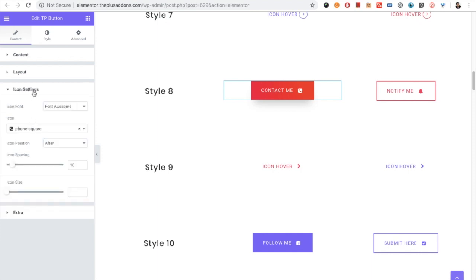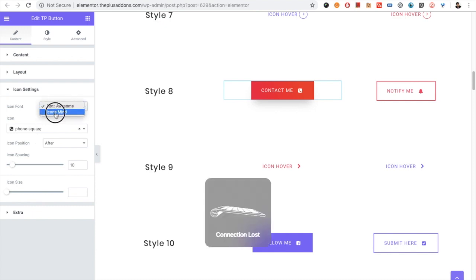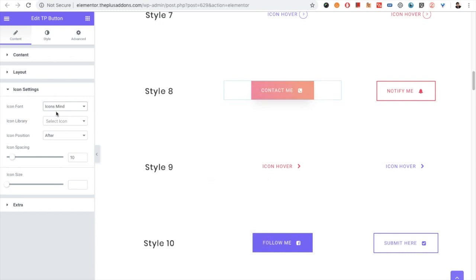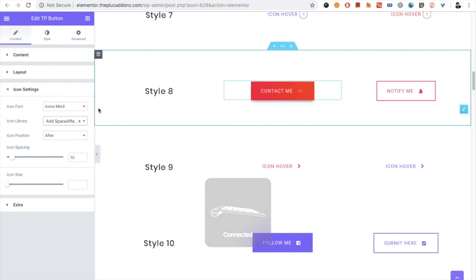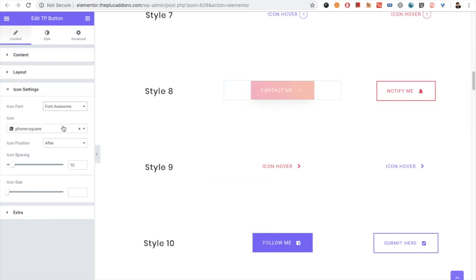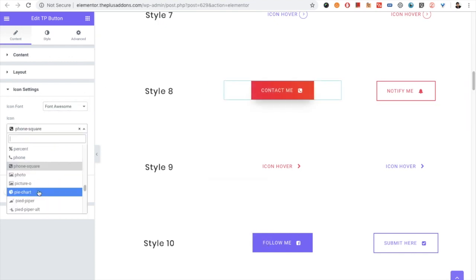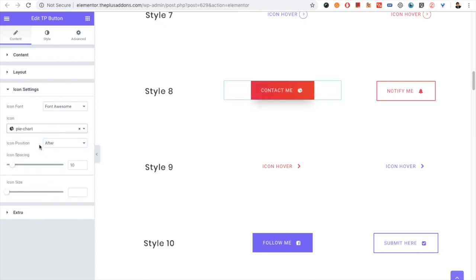After that, you have the icon settings. In that, you have Font Awesome or Icon Smile options. You have lots of options in the icons to choose from. After that, you have the icon position option, so you can decide to put that before or after the text.